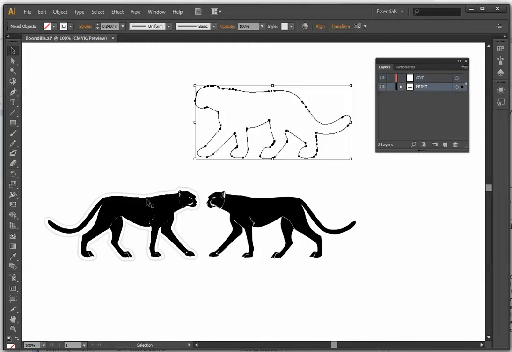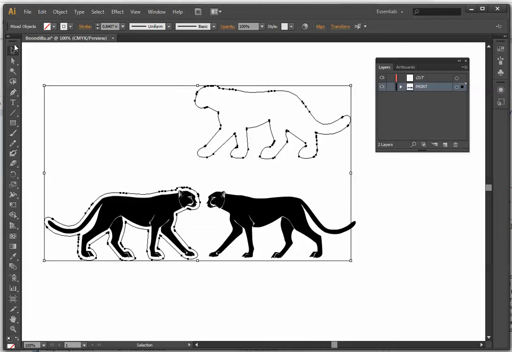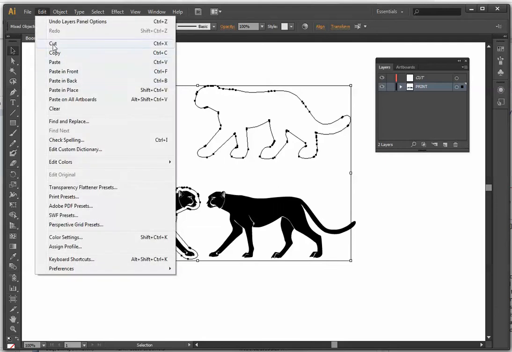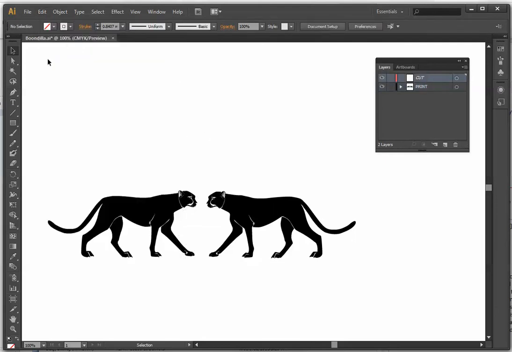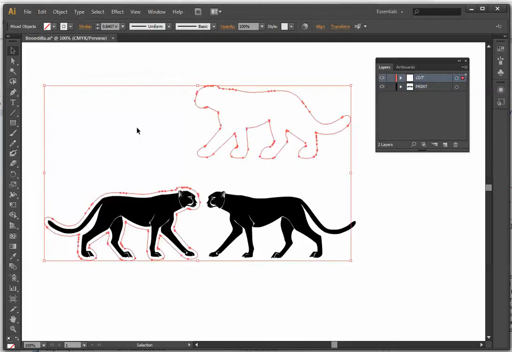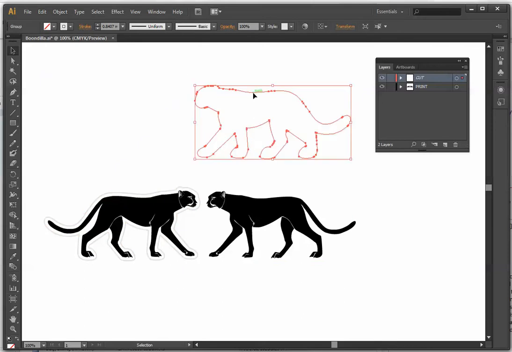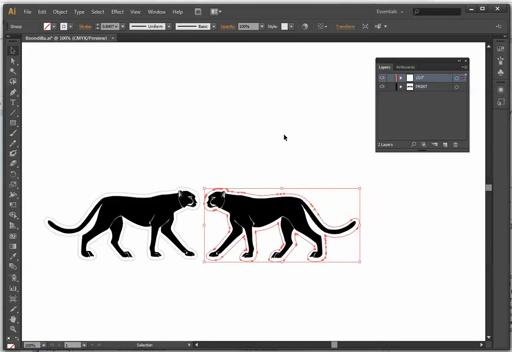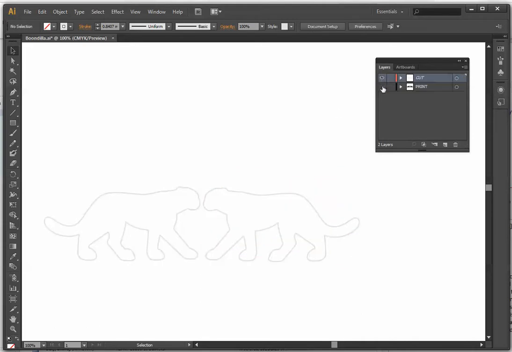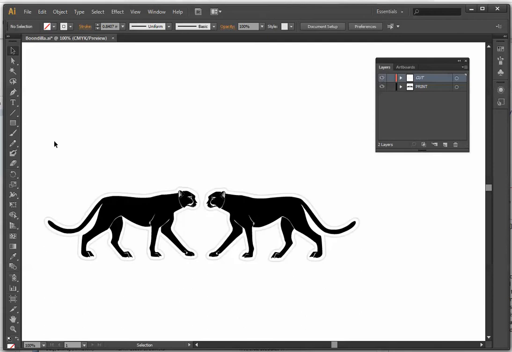So I want to get all the objects here that I want to place on my cut layer, edit cut, to get rid of them, onto my cut layer, edit, paste in front. And now I can move these around as I need to place them in the right area. Just nudge that where I want it. There we go. We can double check. There's our print data and there's our cut data.